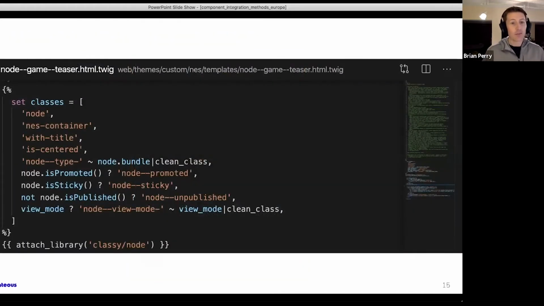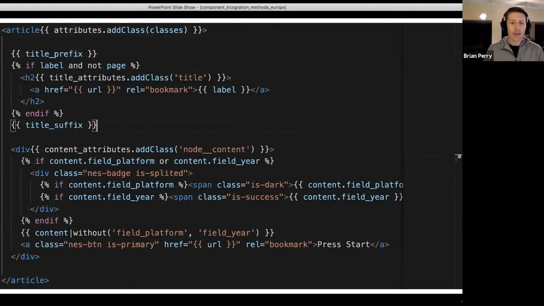To get things to display as this container component, we're basically creating our own version of the node game teaser.html.twig template, the template suggestion for that. And we're just adjusting it as we need to render as the container. For our classes here, a handful of these are for the default node template, but we're also adding our NES container with title and is centered. And then throughout the template, we're also adjusting the markup in our Twig template so that it has the right structure and adds the necessary classes.